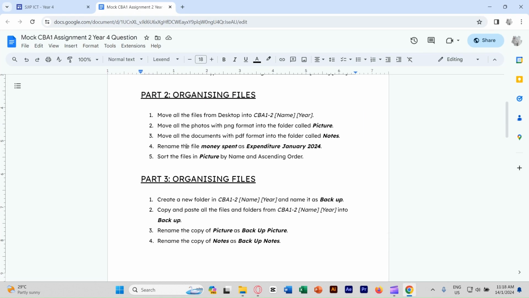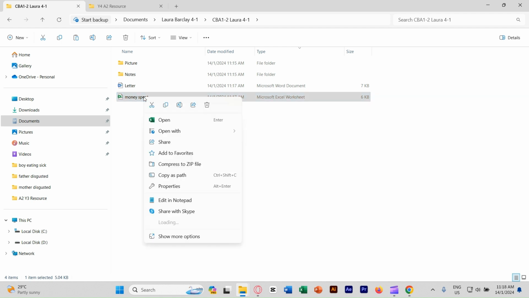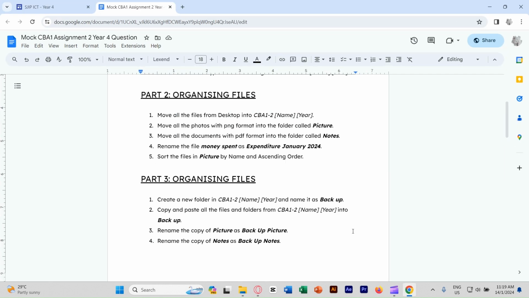Let's see number 4. Rename the file money spent as expenditure January 2024. Click once on money spent, right click once, and then click on Rename. Expenditure January 2024, and then press Enter. Okay, we're done with that part.